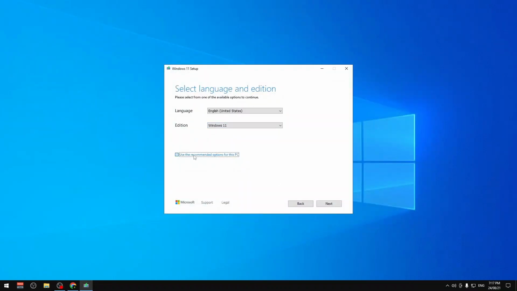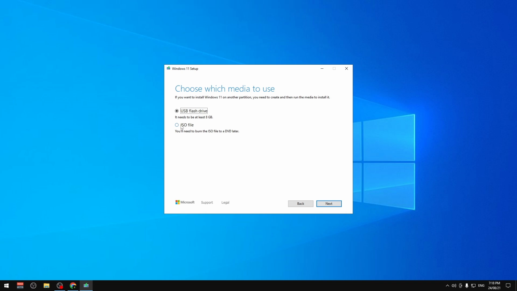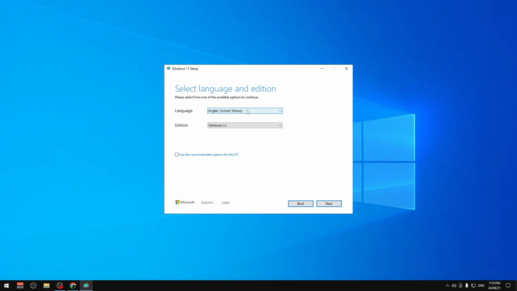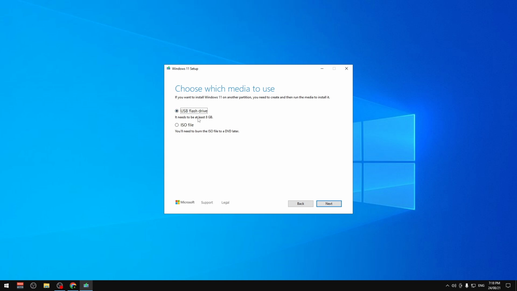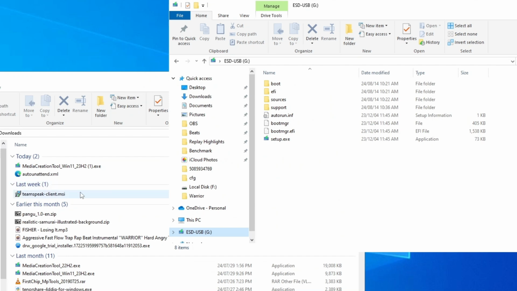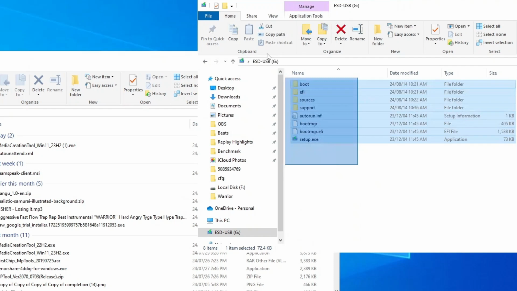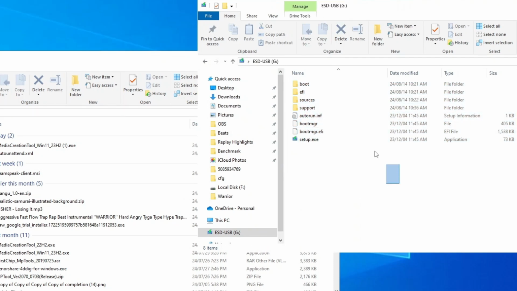Here we can use the recommended settings, but we will choose here the language if you want. Here click on next, and here on USB drive make sure you select the same language as you chose in the XML file. Click on next, and here we're gonna need a USB drive of at least 8 GB. So we click on next, and it will start to make the Windows 11. And now after the Windows 11 has been created, you just go to your USB device where your setup is created, your bootable USB.